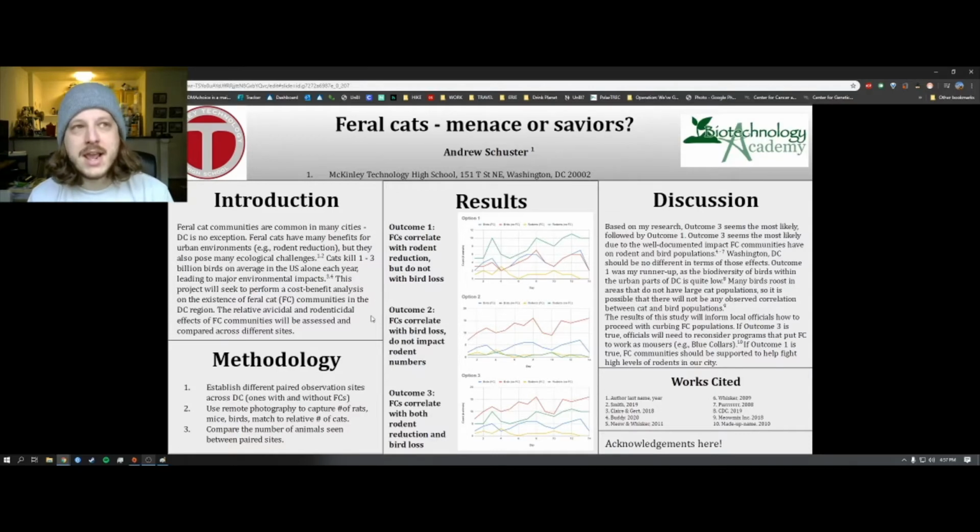The other negative effect they can have on ecosystems is that they kill birds. So cats actually kill anywhere from 1 to 3 billion birds a year. So what my project is looking at is, do cats have more good side effects than bad side effects for communities? So do they kill more rats and mice than they do birds?